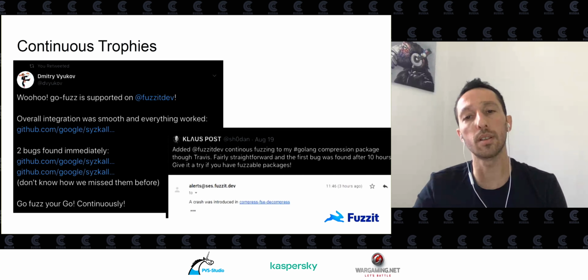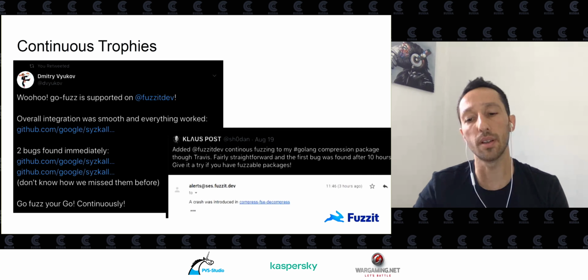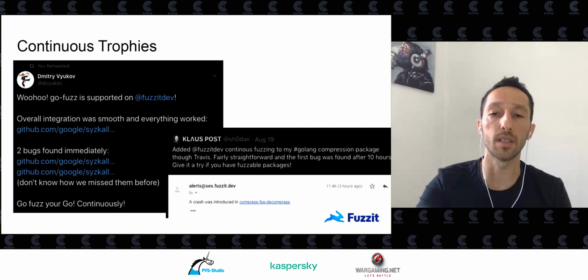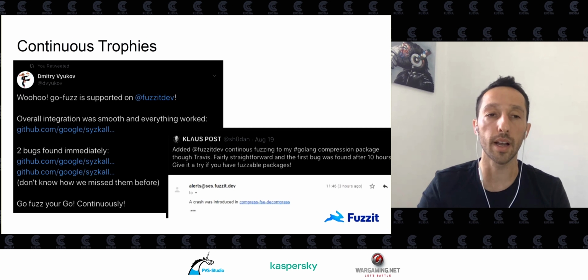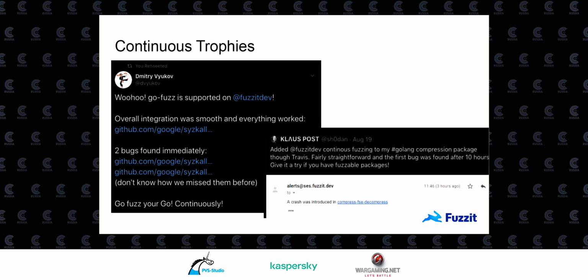Yes, so these are some trophies of continuous fuzzing. I think it shows why continuous fuzzing is an important piece in your CI if you use fuzz testing, of course. If you don't use fuzz testing, then you can't use continuous fuzz testing.